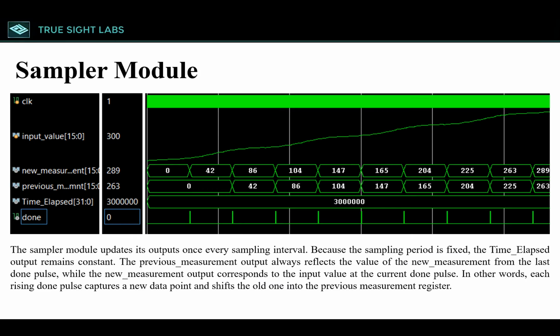So this waveform shows the behavior of the sampler module. The sampler module updates its outputs once every sampling interval. Because this sampling period is fixed, the time elapsed output remains constant. The previous measurement output always reflects the value of the new measurement from the last done pulse, while the new measurement output corresponds to the input value at the current done pulse. In other words, each rising done pulse captures a new data point and shifts the old one into the previous measurement register. So now that you understand how the sampler module works, let's take a look at how the code works.